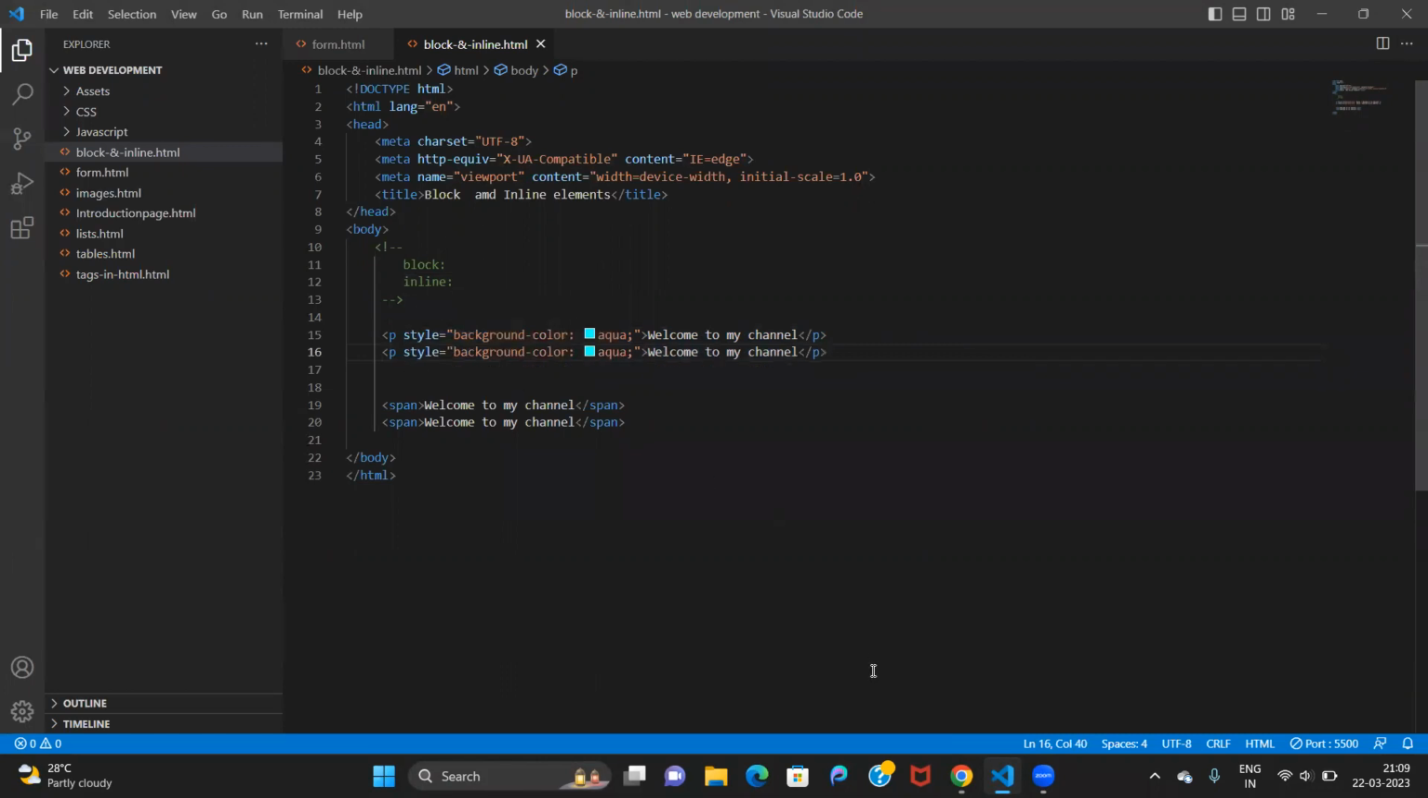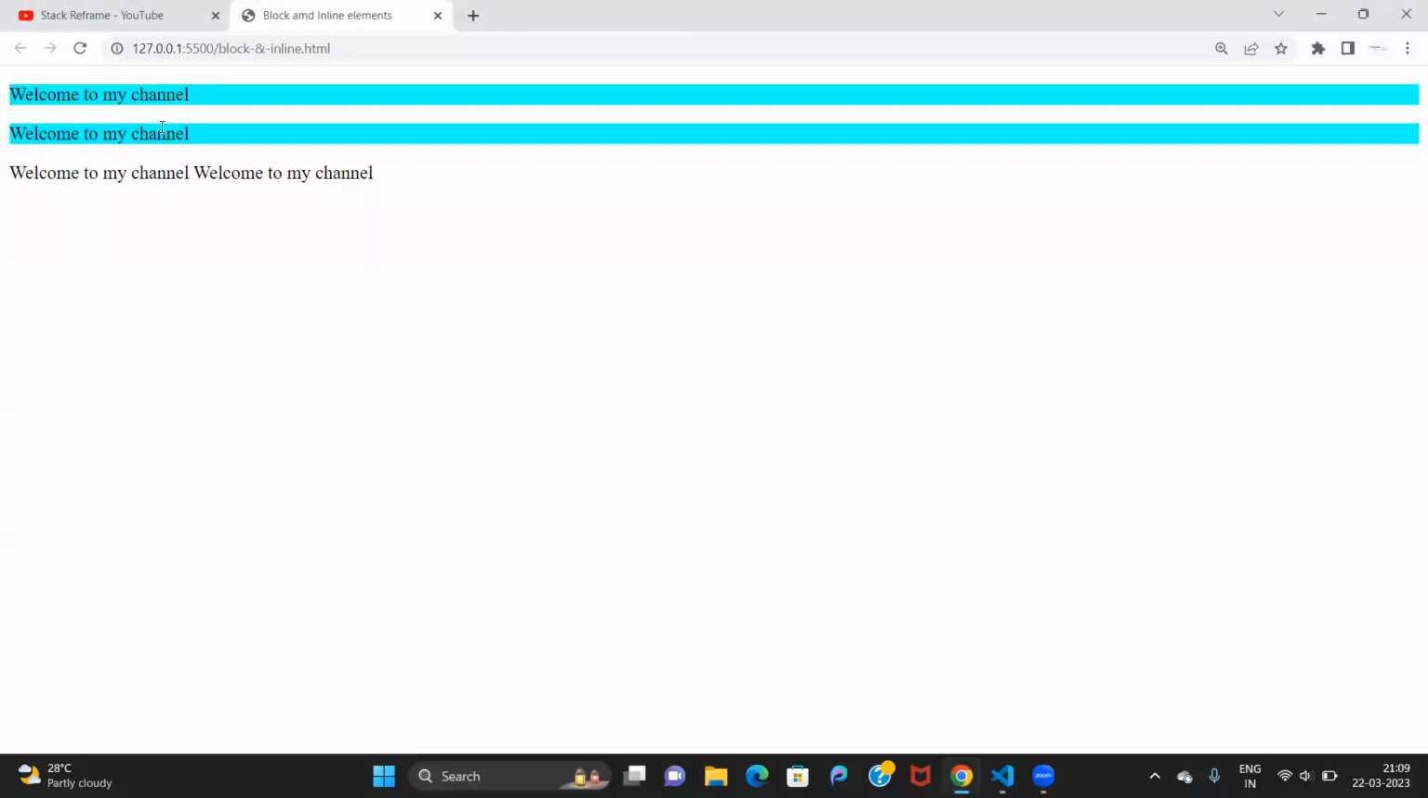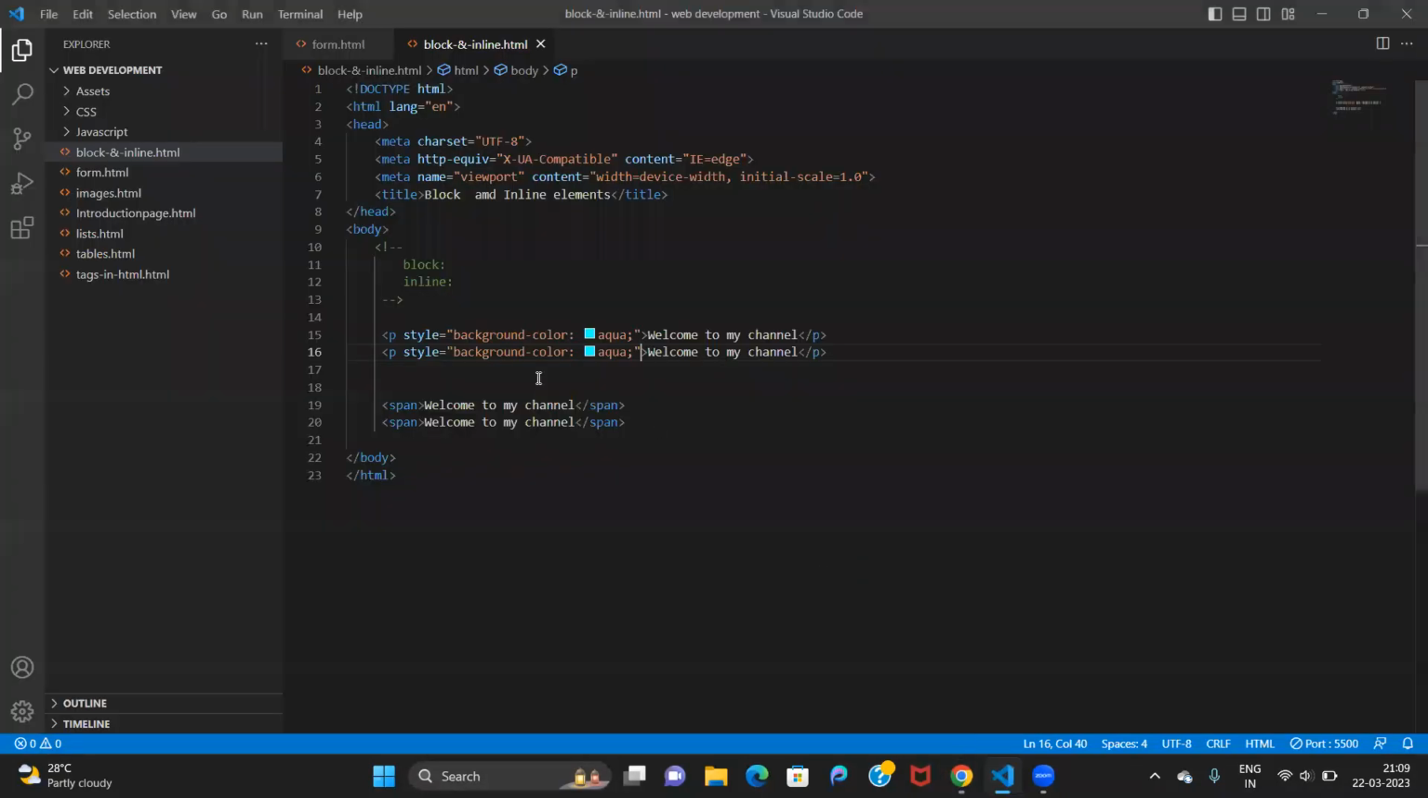I'll just paste it. You see, again, this particular thing is a paragraph. We have written this content in the P tag. That is why it is also blocking the entire row, because it is a block level element. Now let us go to span here. I'll just paste it here. I'll just give a space.